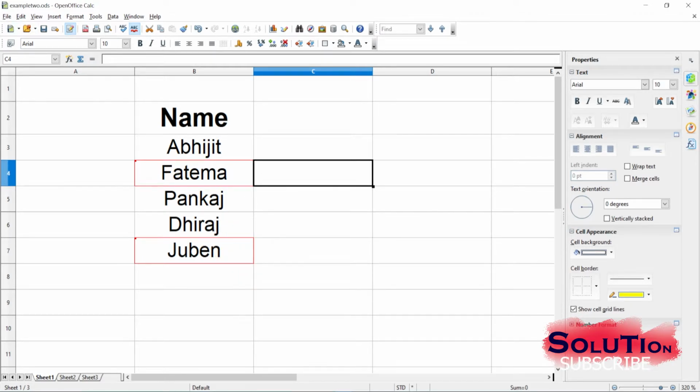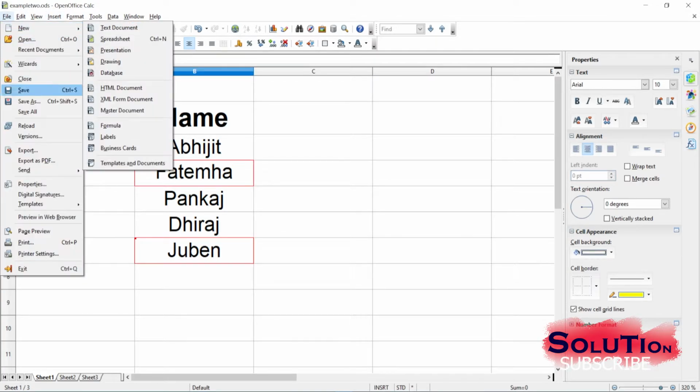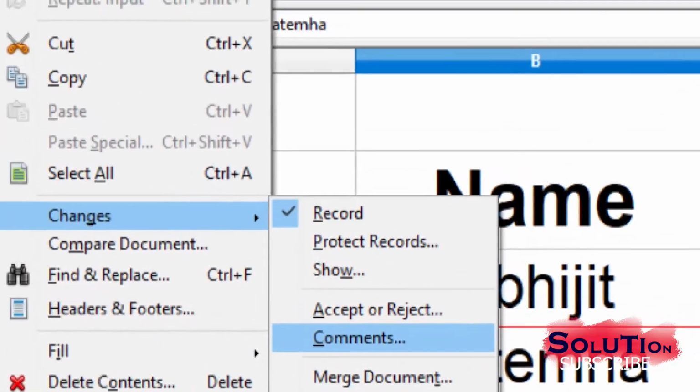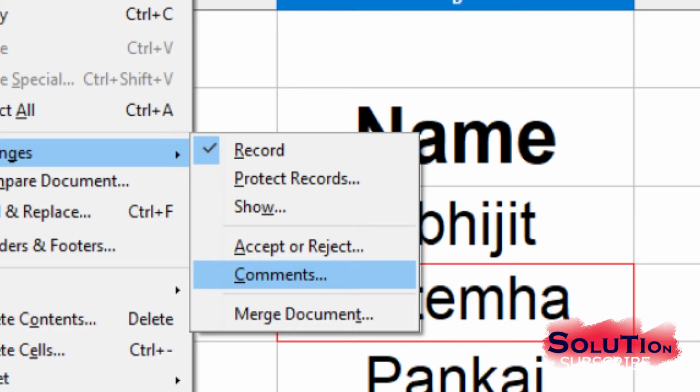Okay, so for that, go to edit, changes, and then this comment option is not working, not showing now. Let me see what the problem is here. So while you are changing the cell, only then you can add the comment. Okay, now you can see the comment is visible. So when you are editing the cell, only then can you add comments here.